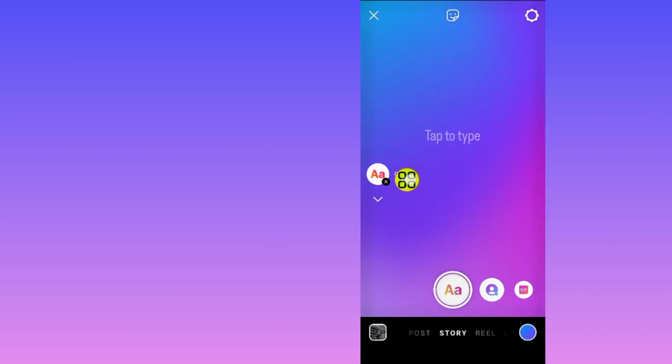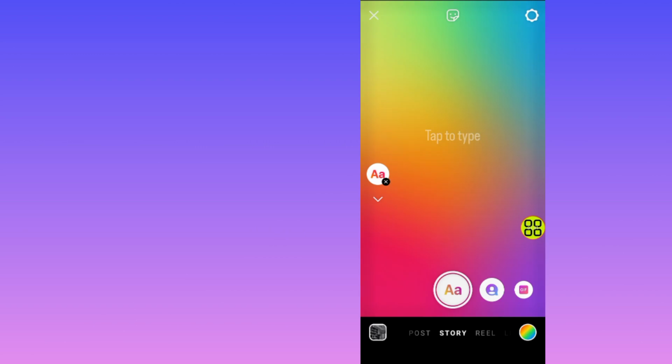So after you tap on this Aa, as you can see now, here it says create. So all you have to do now, you can go ahead and change the background if you don't want this background. Tap on this little icon at the bottom right side. So you can change the background. After you choose your desired background like this, tap on this sticker icon at the top, this middle sticker icon, tap on it.